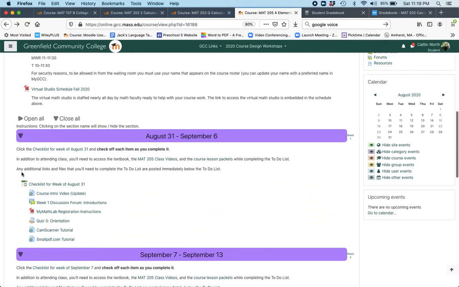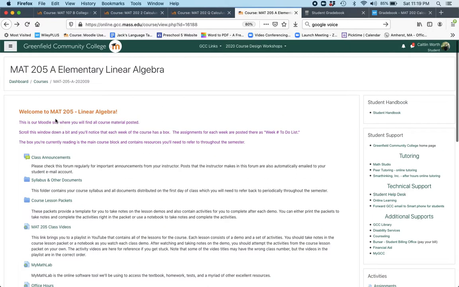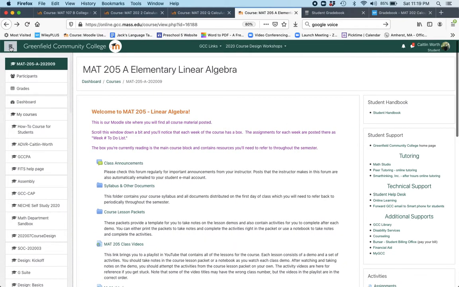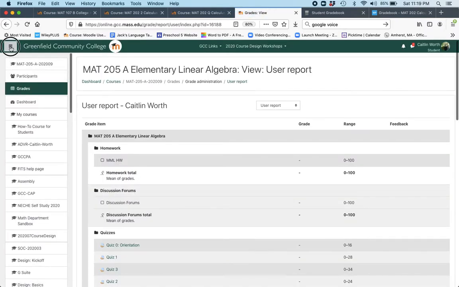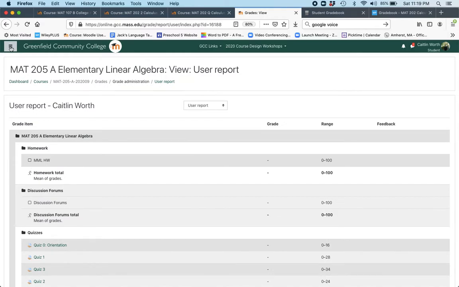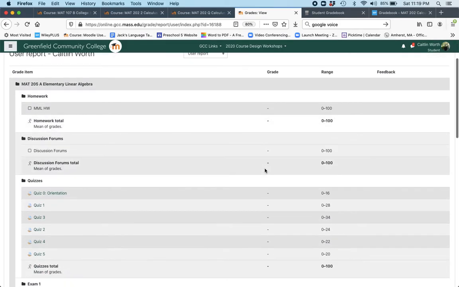All right, so the last thing I want to show you is where to find your grades. So if you go up to the upper left, these three little bars opens a menu, and you go down to grades. Close that up, and you can see that this is your grade report. So I will update your My Math Lab homework grade right here about once a week. Your discussion forum grade I will put in once at the end of the semester. It's kind of like participation in a standard face-to-face class. You can read in the syllabus about how I'm going to grade that.